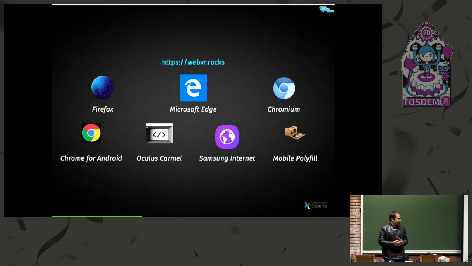Now, one of the questions is, like, where is Safari? Safari support right now is not completely there. We have a mobile polyfill, which kind of makes it work, but the performance is not yet comparable to the native performance of these browsers. But Apple is on board, so you will eventually get support for Safari.